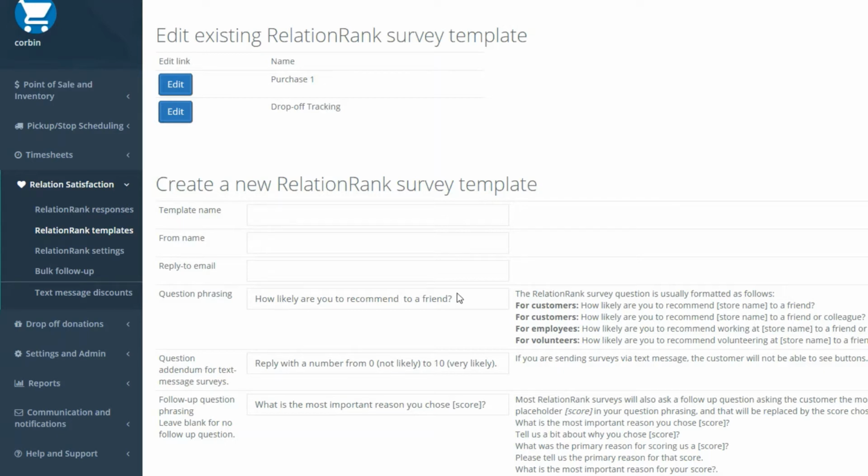If you come to the left-hand menu here and select Relation Satisfaction, and open up that drop-down menu, and then navigate to RelationRank Templates, it is here that you can build out which questions are going to be automatically texted or emailed to your customers and donors. Let's build out a set of questions to follow up on donations scheduled through the pickup scheduling application.